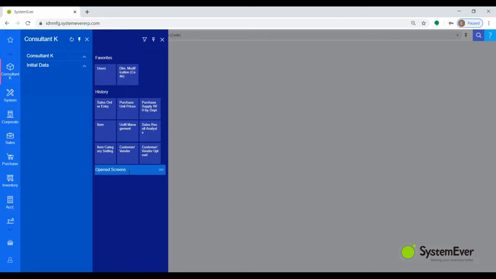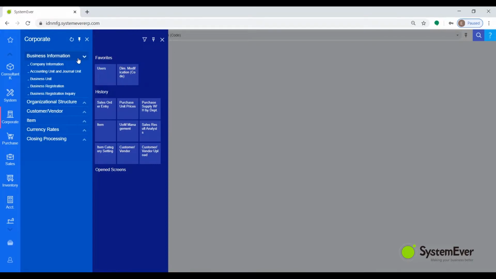Next is the menu area. On the left side, we can see various menus with iconic pictures, and we can organize the position by dragging it, like this. And when we click a menu, for example, corporate, it will show several submenus inside it. Click on business information and you can see the drop down. Then we can choose the menu related to business information.